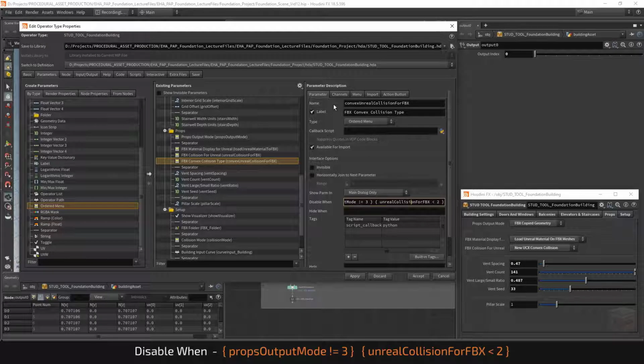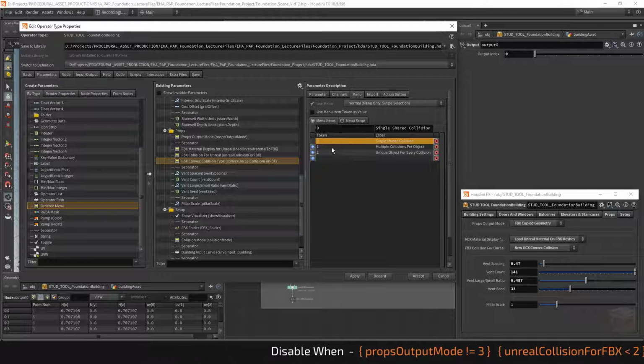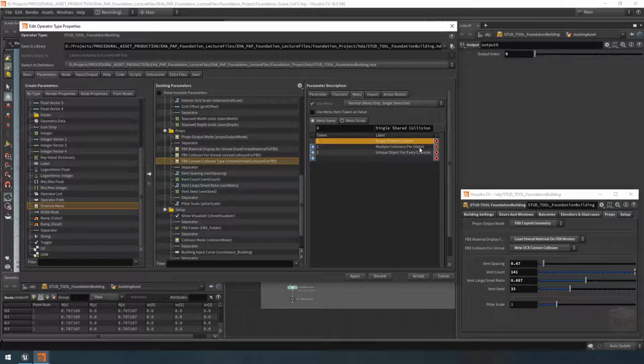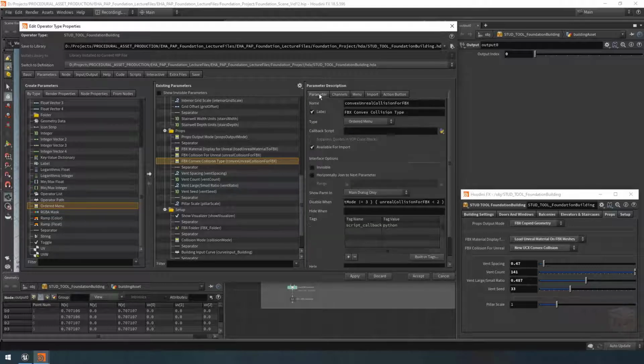And then let's just make sure we set up our default value as well. So under our menu items, I would like to set this to multiple collisions per object, because that's the desired type of collision, right, for these FBX meshes, to have potentially multiple collision objects per mesh assigned properly. So in the channels, I'm going to set this to 1. Okay, so let's apply this.